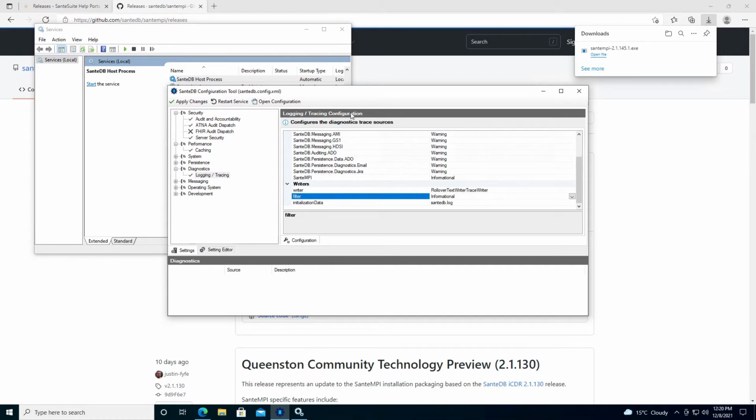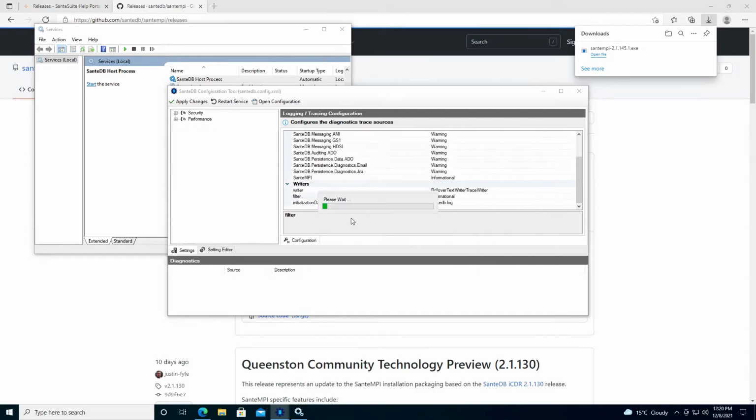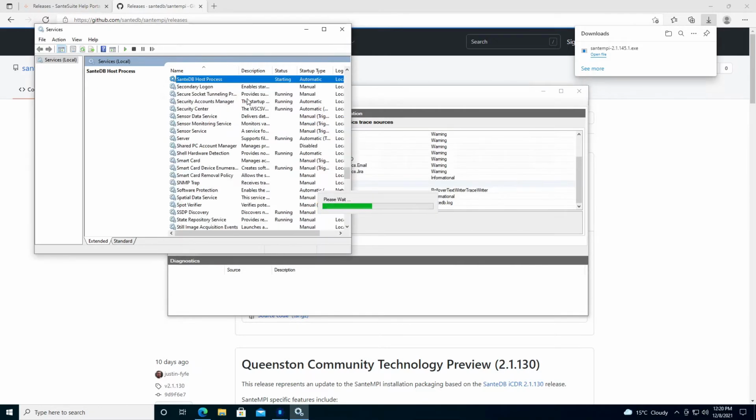When I'm satisfied with a particular configuration panel, I can just press Apply Changes. And when I press Apply Changes, you can see that there's, again, a list of tasks that are going to be done on this particular server. I'm just going to press OK. And if I go back to my Windows Service Manager, you'll see now that SanteDB is actually starting.